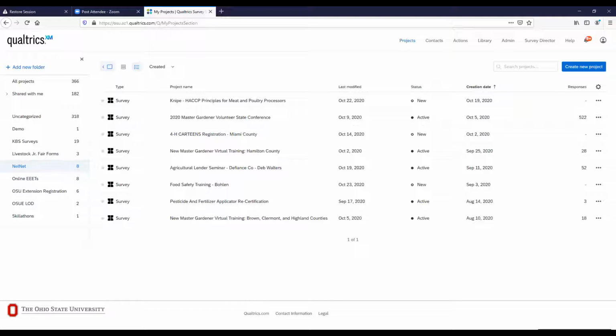So if I want to come over here and create a new project, again, the templates are not available in the library yet because we wanted to make sure that we had the session today before we actually launch those templates. So look for them next week. So I'm gonna come over here, and when I'm on my home page, I have this button that says create new project. So I'm gonna create a survey. And then I want this to be a Master Gardener volunteer registration.